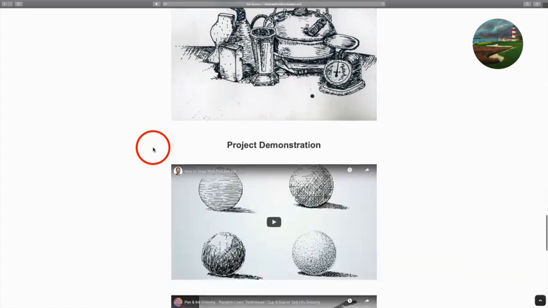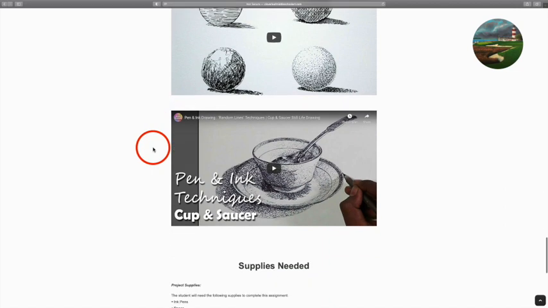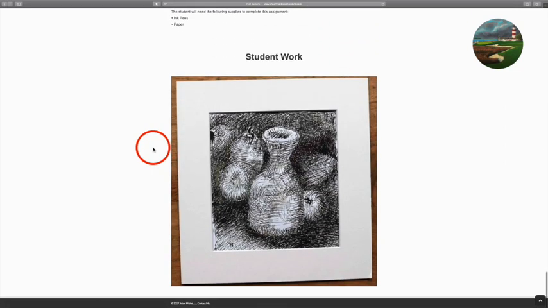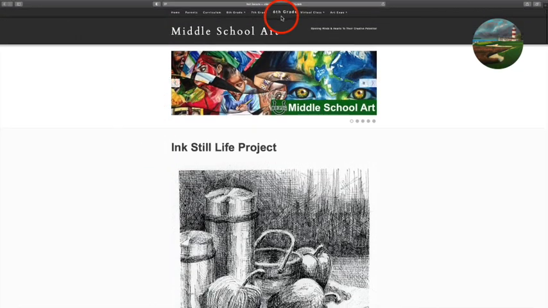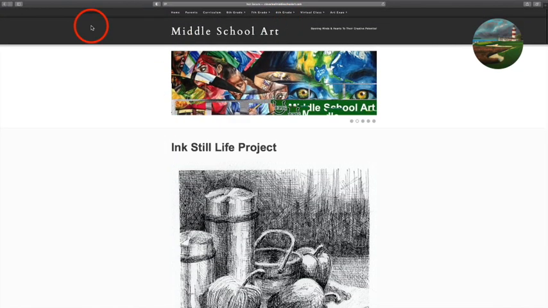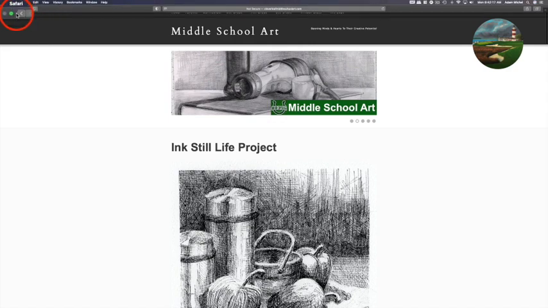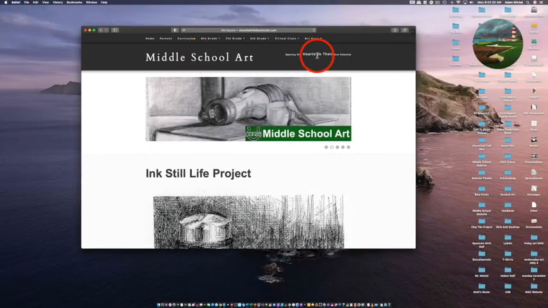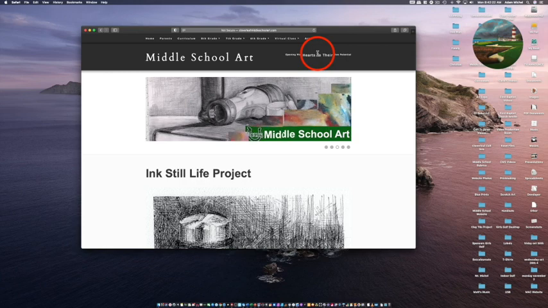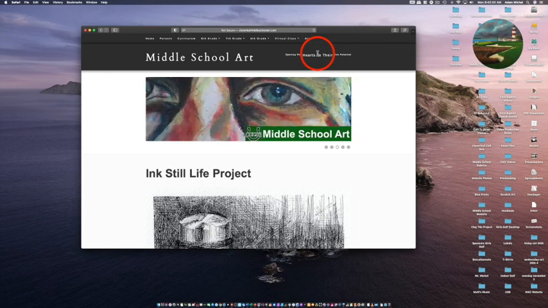The project demonstration kind of gives you just a little idea of what the expectation is, and then there's the student work. So that is the whole point of me having a website, and specifically you get to choose the path you want, but we have to do and use a still life in this, which I'll explain later in the Google Meet.